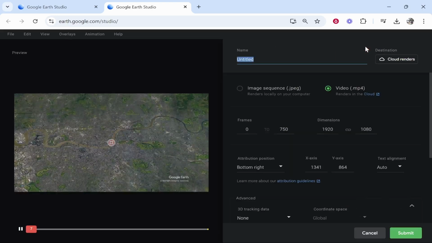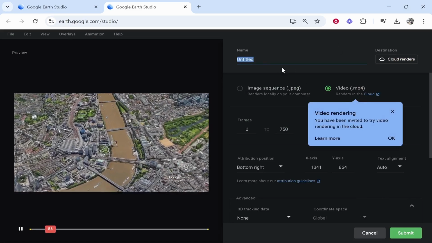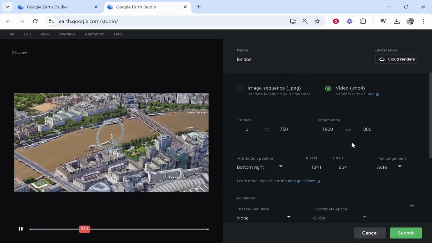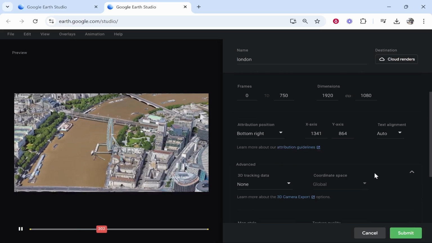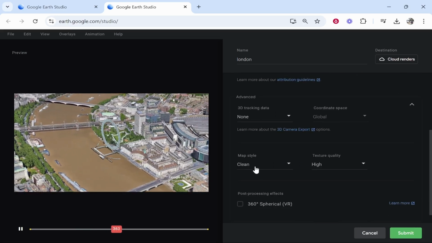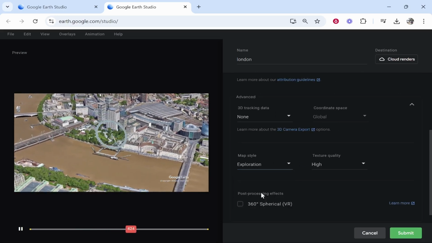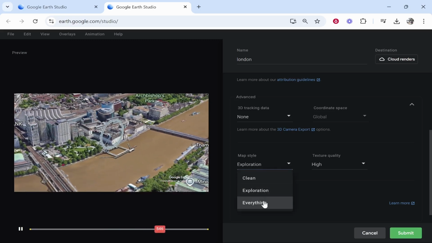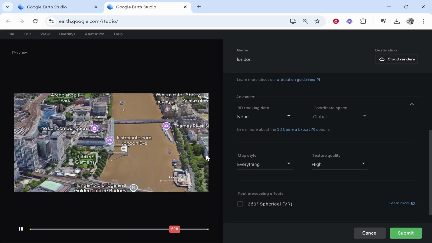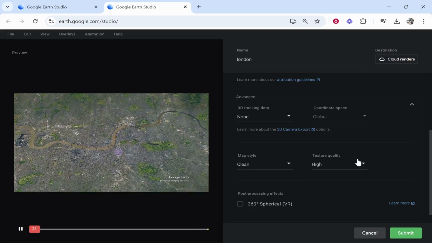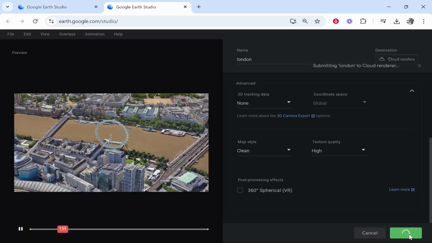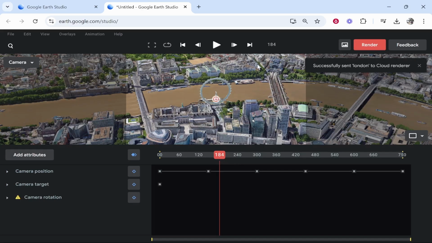So we'll click render, and then you want to render as an MP4 video. I'll just call this London. It's going to render it to the cloud, and then we can download it from the cloud. So we'll go ahead and then make sure the map style is on clean. You can also change it to exploration, which will add some points of interest. You've got everything, which will also add points of interest. We'll go clean for the video. Make sure texture quality is on high quality. Then we'll click submit.